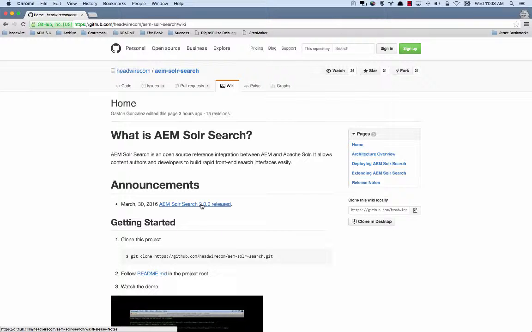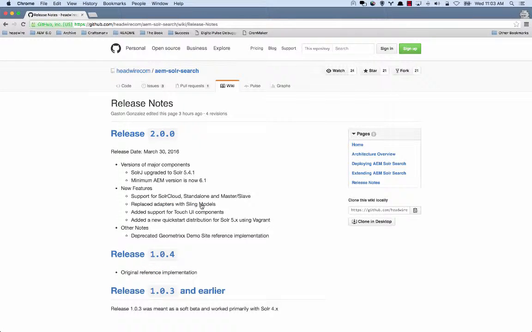Okay, so let's talk a bit about some of the new features in 2.0. To start, we upgraded the SolrJ OSGI bundle to a fairly recent version of Solr 5.x, namely 5.4.1. We've also deprecated support for older versions of AEM, so with this version we're targeting 6.1 and above. The primary motivation for moving to a 2.0 release was to support all of the modes that Solr supports.